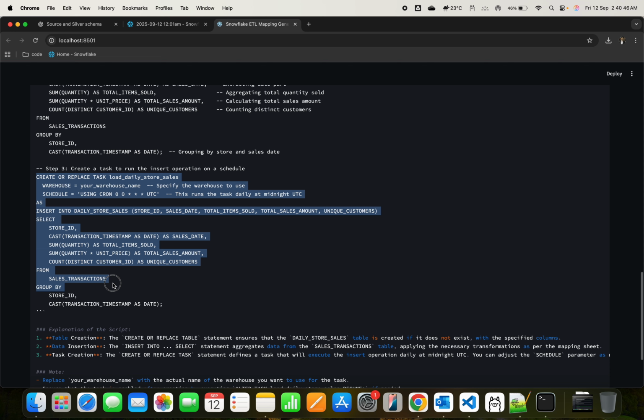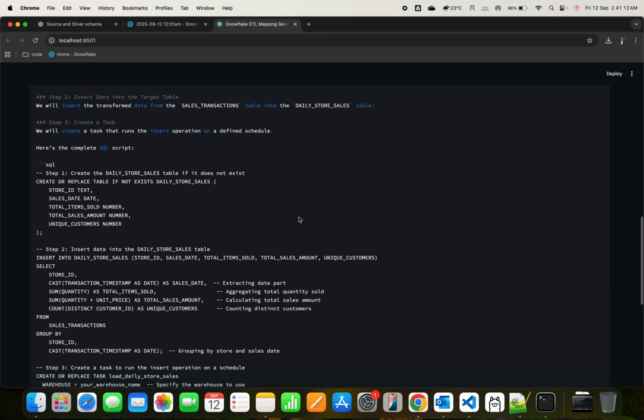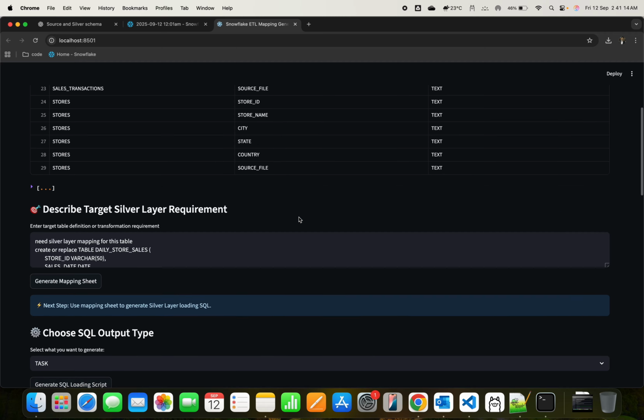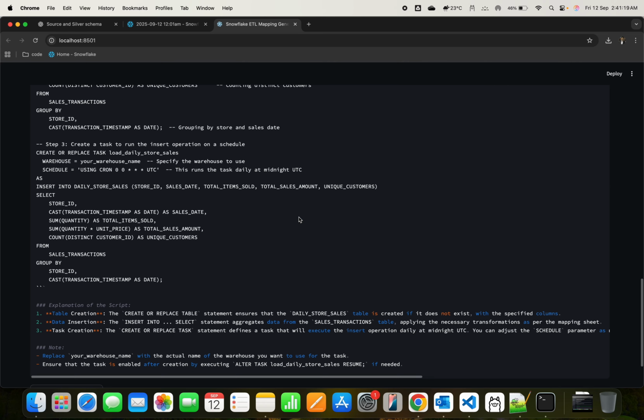This script is basically going to load your actual target table on this cron job schedule. Right now it is scheduled at midnight UTC, but you can change it. It's not a problem. And this task script you can download, and it's actually very useful for day-to-day life, and you can enhance such kind of code. If you want, you can directly run from here.